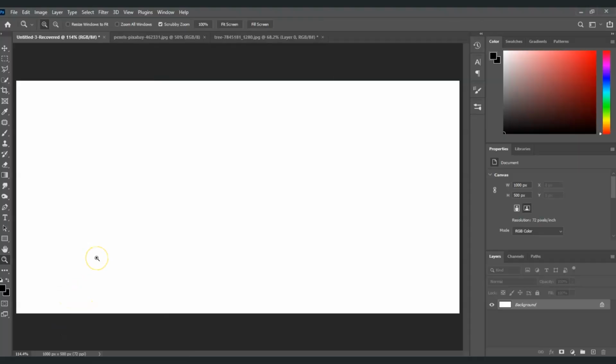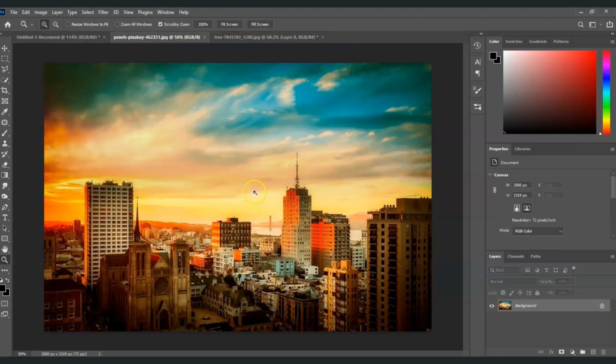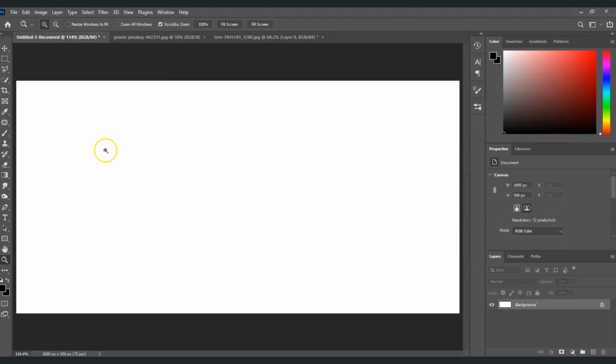So let's get started! So here in the document, I prepared images. So I got here an image of this tree that will be used for masking our text and also this city landscape. Let's go back in our original document.